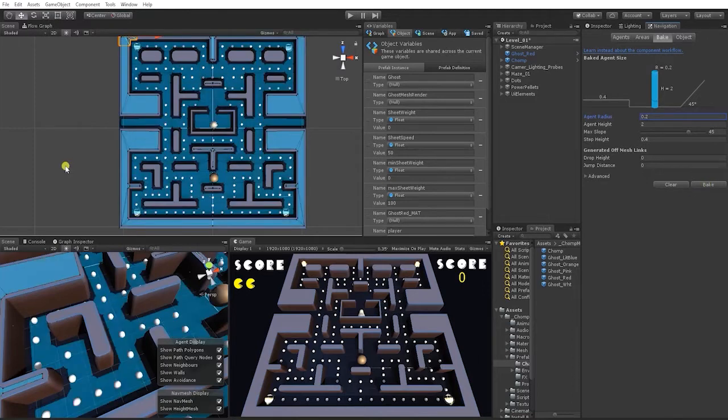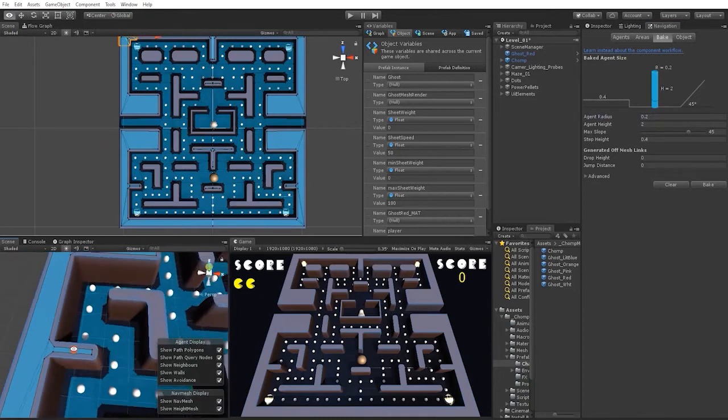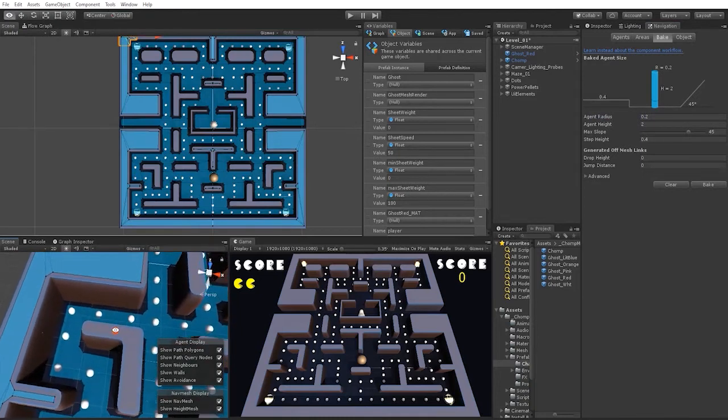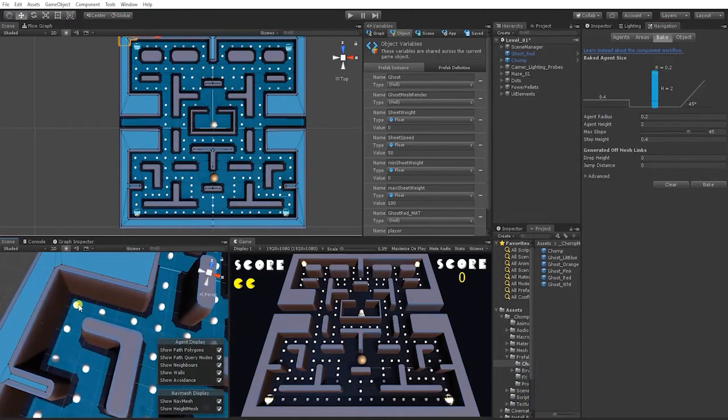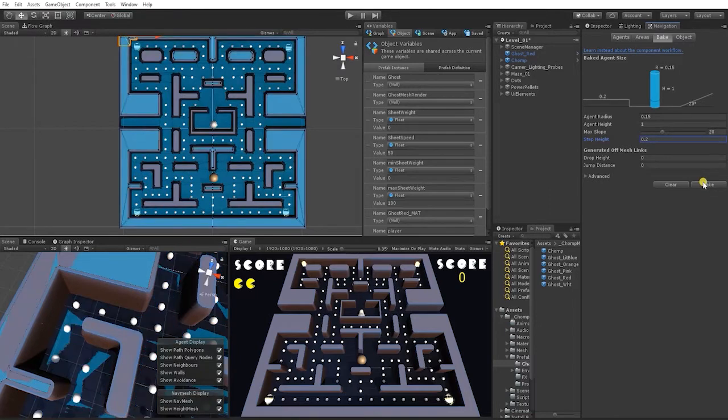and we can see now that we're getting a nice navigational area for the enemies to be able to roam yet not get too close to the walls. So let's see if we can make this a little bit tighter. We're going to go 0.15. And we really don't need to worry about our slope max and our step height, since much of our game is occurring on this flat plane. So the main thing we want to be focusing on is our agent radius.